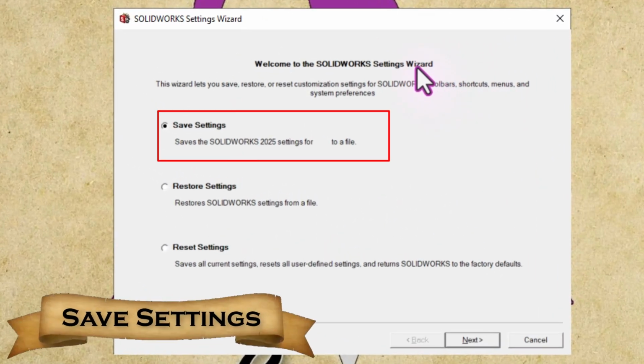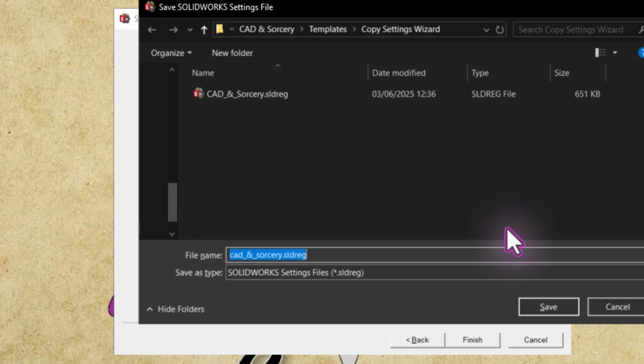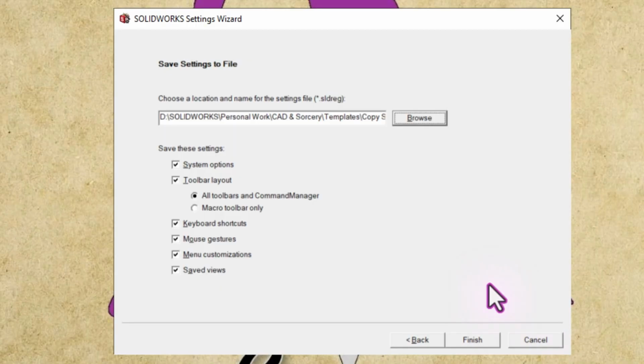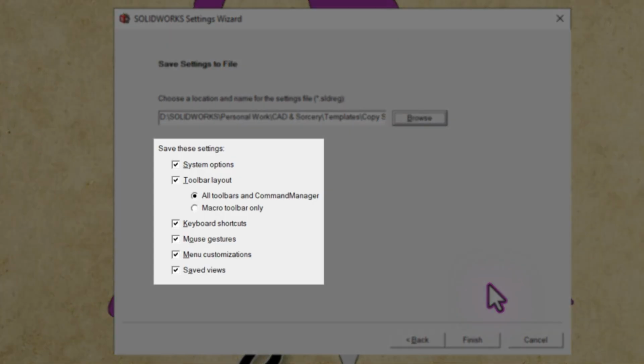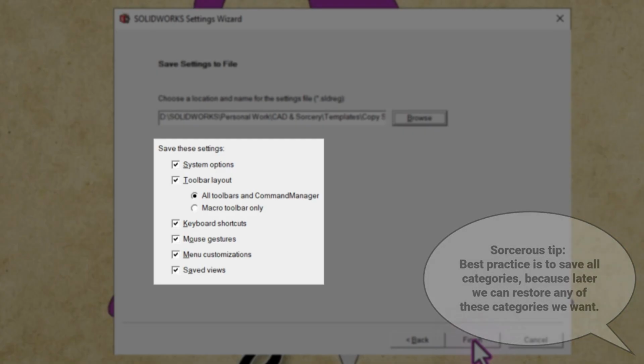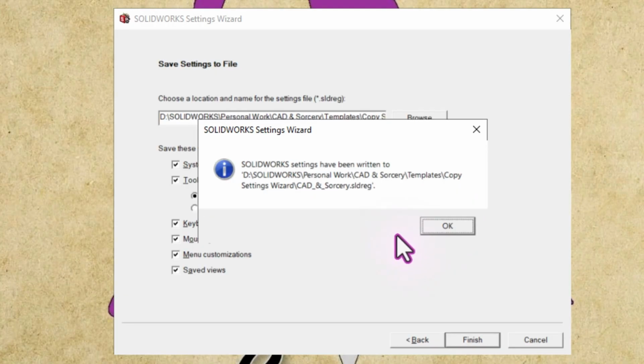Let's start with saving our current setup. Click Browse to choose where to save your file. The extension is sldreg. I suggest using clear file names, include the SOLIDWORKS version for example. From the list of categories, select what you'd like to include, toolbars, options, etc. Since you can later choose what to restore, it's best to save everything. Click Finish, dismiss any messages, and your file is ready.